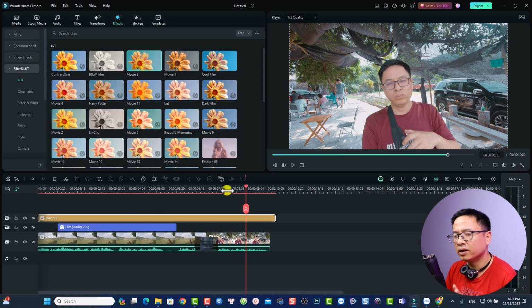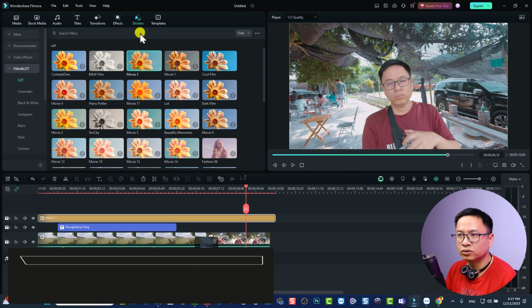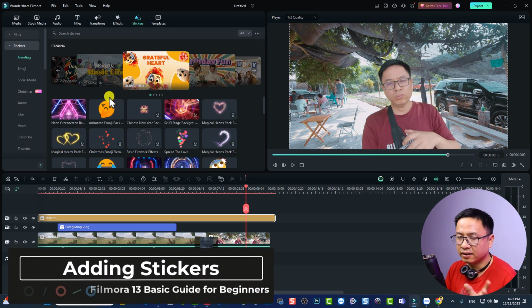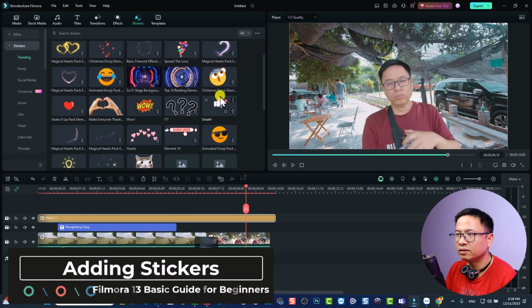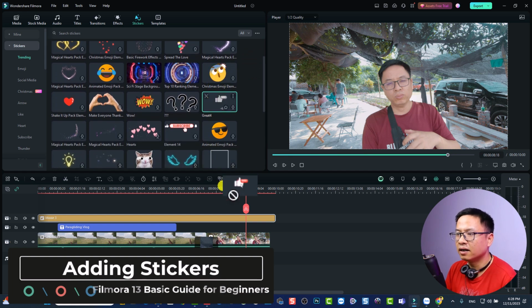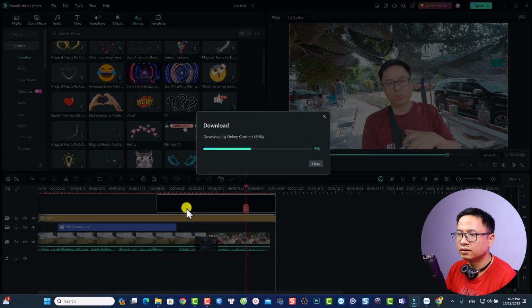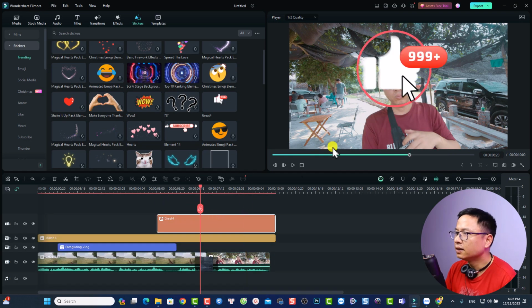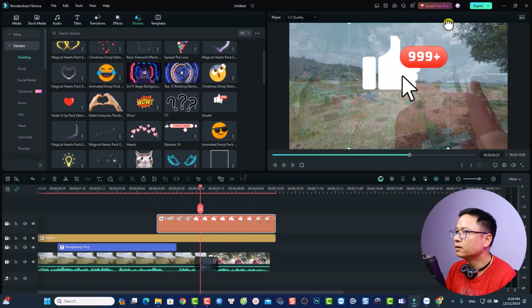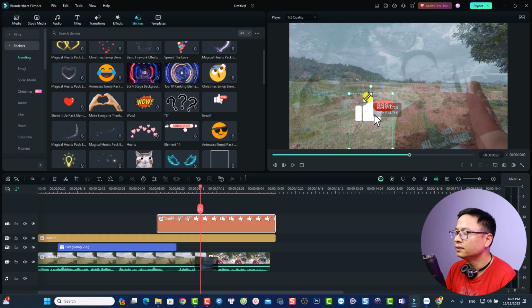Okay, and if you want to add sticker or stuff like that, you want to go to the sticker folder here. Again, there are many stickers you can add to your video. For example, I can add a like button here. Just drag and drop it. And we can adjust the like button. Okay, just make it a small button like this.